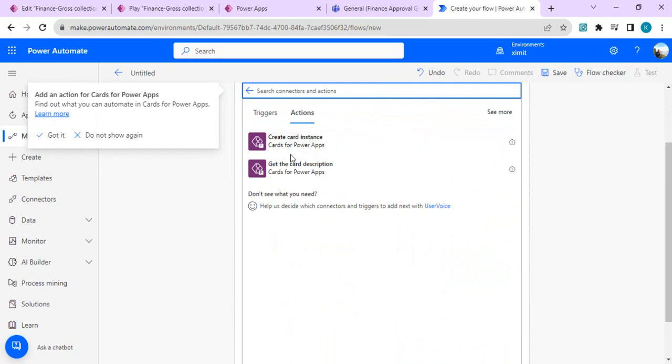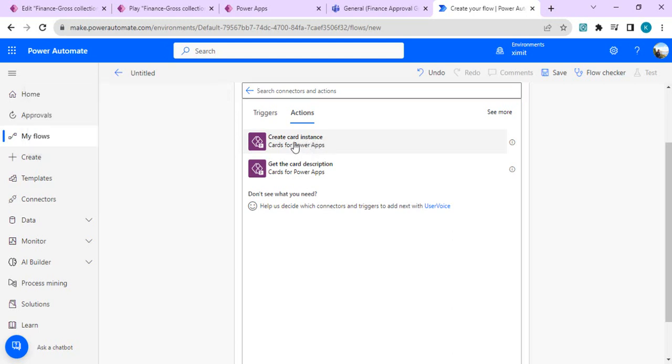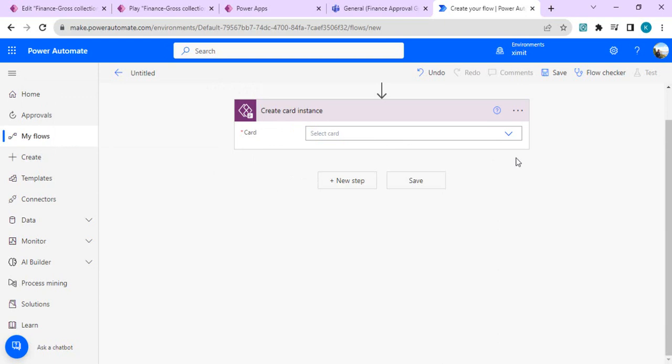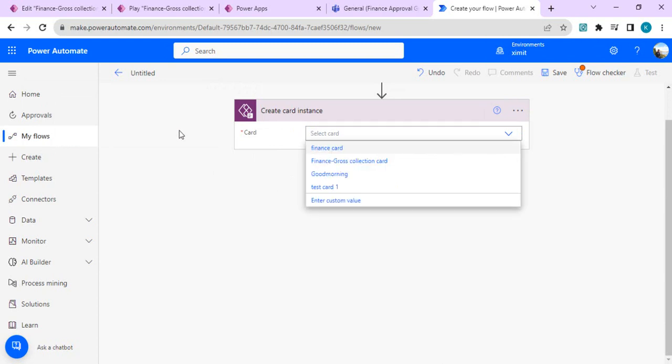Over here we have two actions. Create card instance will create an instance for the card which we are going to specify, or get the card description. For our purpose we are going to use create card instance. In this it will load all the cards which are created under this environment. So we have these four or five cards created.